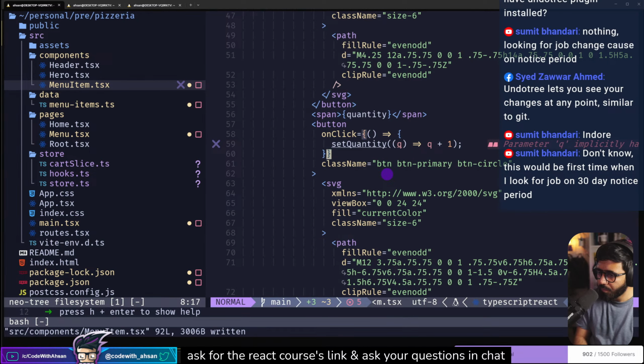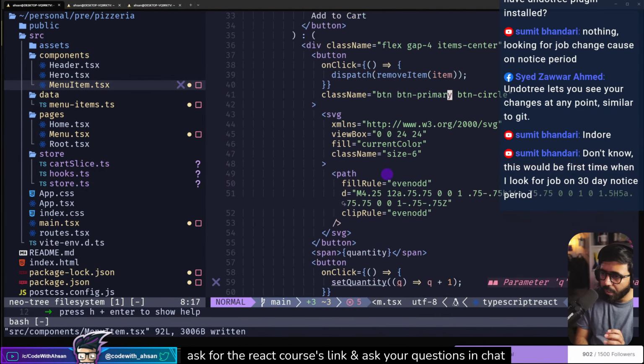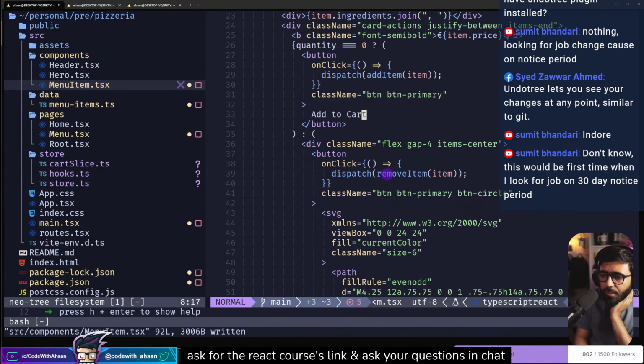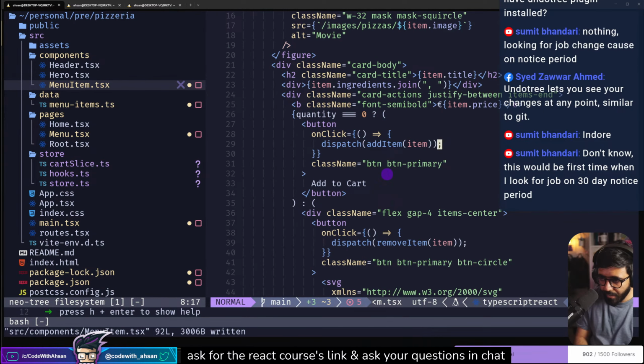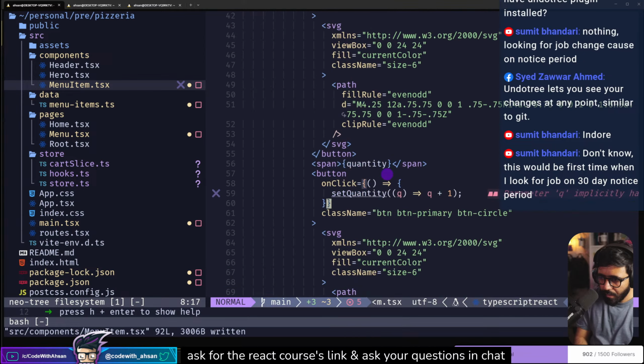Which one is this? Primary button circle. Okay, wait a second. So it says add to cart. Otherwise this has remove item. Yeah, okay, then that's good. So then I just need to copy this and replace this here.